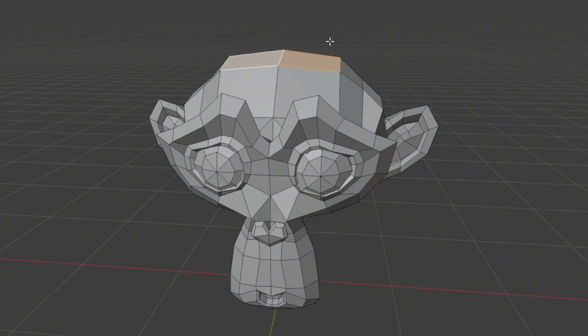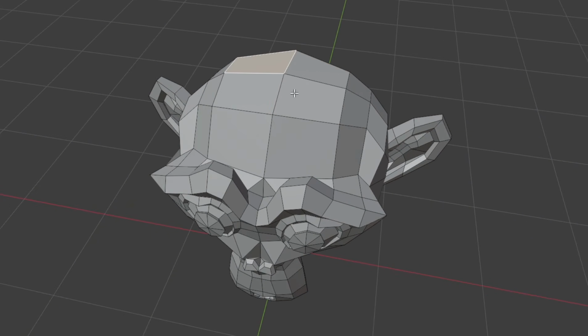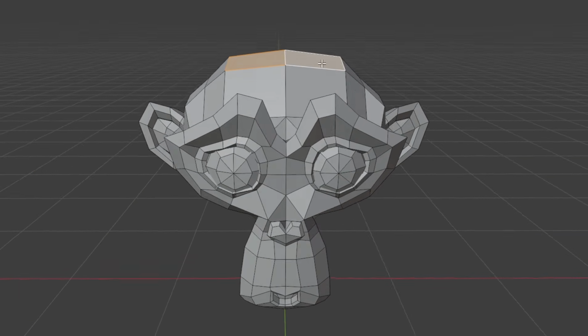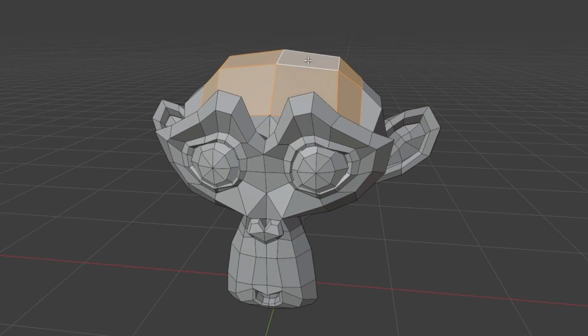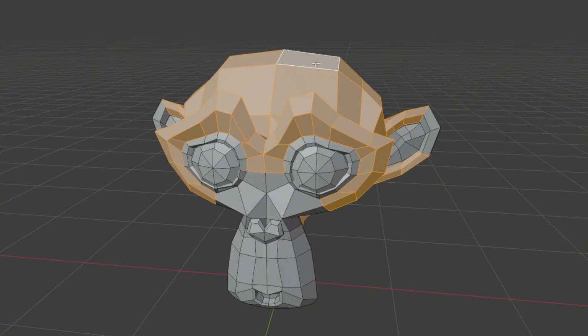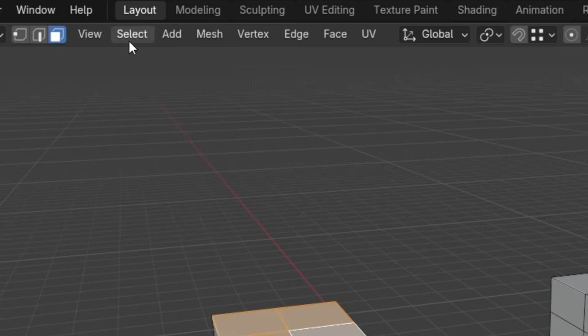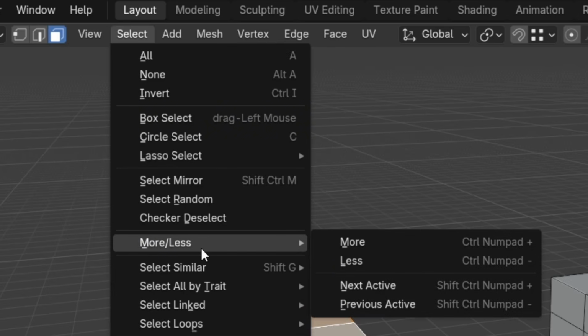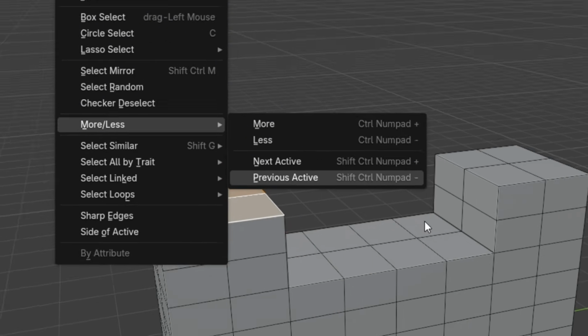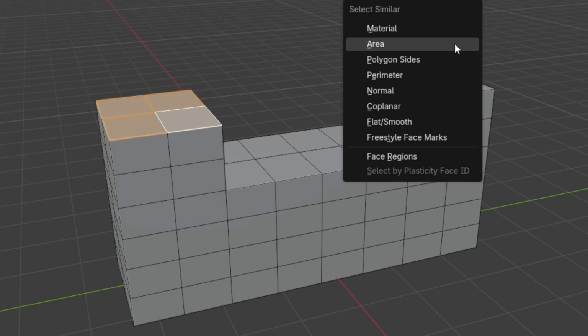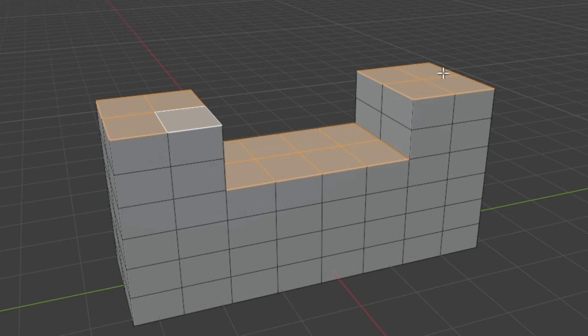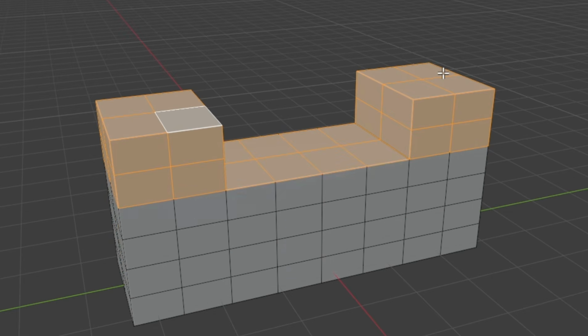Instead of carefully box selecting an area and then deselecting whatever you caught by accident, you click one face in the middle of where you want and grow the selection outward until it covers exactly the area you need. If you're on a laptop without a numpad, the same options are in the Select menu as Select More and Select Less. Combine growing and shrinking with Select Similar from a moment ago, and you can build fairly complex selections in just a few seconds.